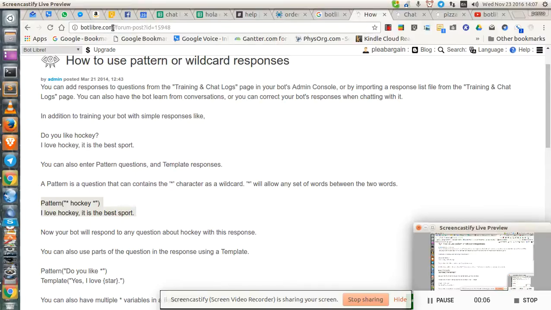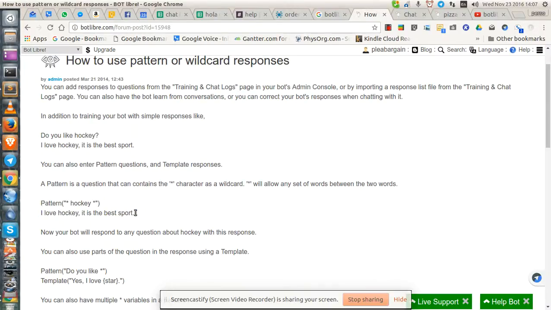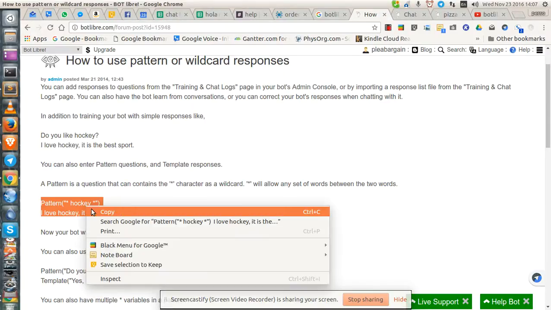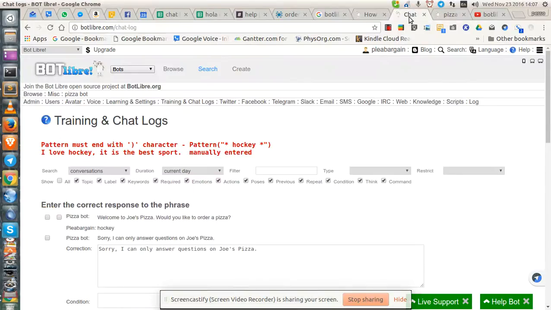It's a chatbot. It has lots of promise. It also has some problems. Namely, I'm taking an example straight from their site. I'm going to use some pattern matching, pattern hockey. I love hockey. It is the best sport. I'm going to copy that straight into the chat entry.